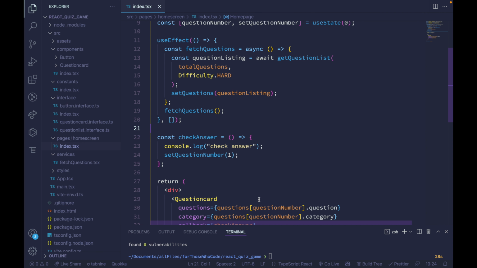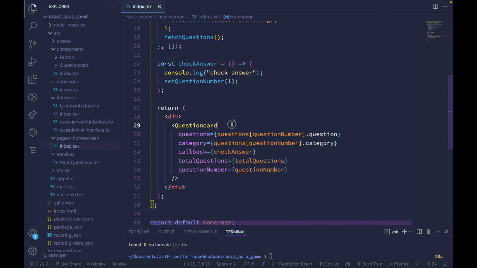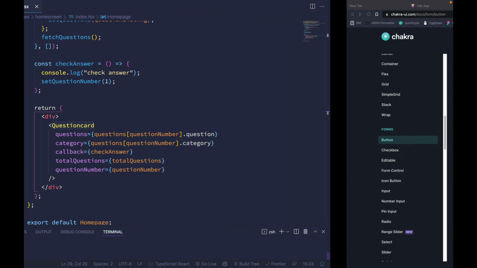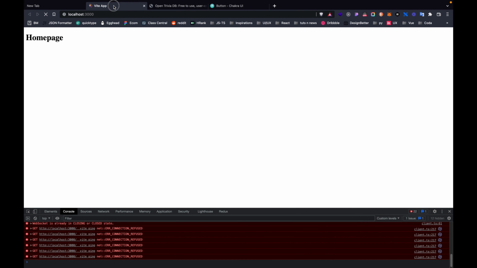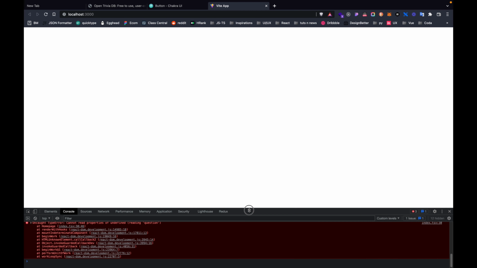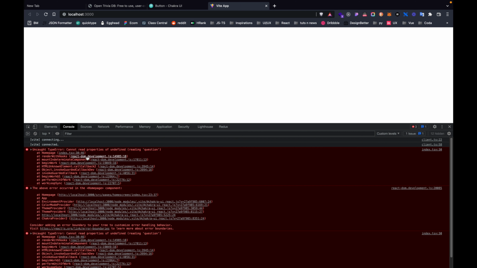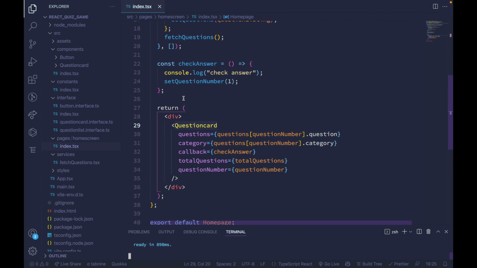And let's save it, and this should populate a list of question cards with some data from the API. So let's hit npm start and see what's wrong in the browser. Cannot read property of undefined reading question. All right, let's go ahead and fix this up.